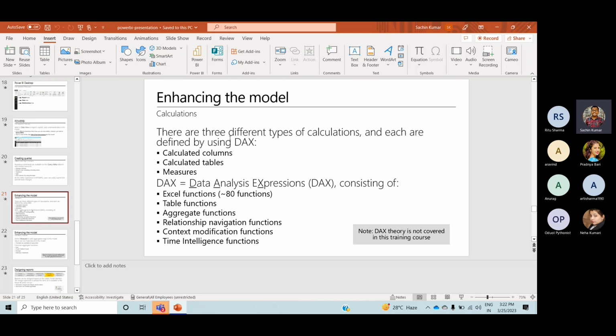DAX signifies Data Analysis Expressions. In Power BI, DAX is one of the most important topics you have to learn. Basically, by using DAX, you calculate columns, calculate tables, and the last one is measures. DAX consists of Excel functions, the functions supported in Excel, and apart from Excel, it also uses table functions like aggregate functions, relationship navigation functions, content modification functions, and time intelligence functions.